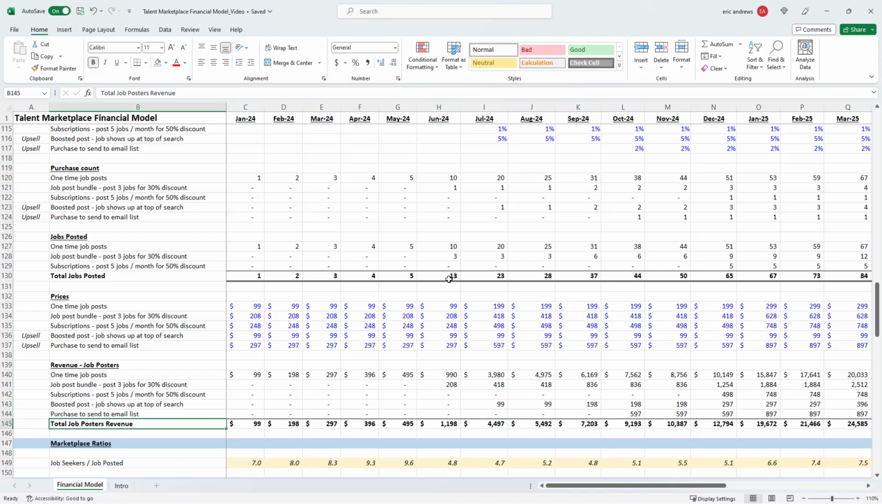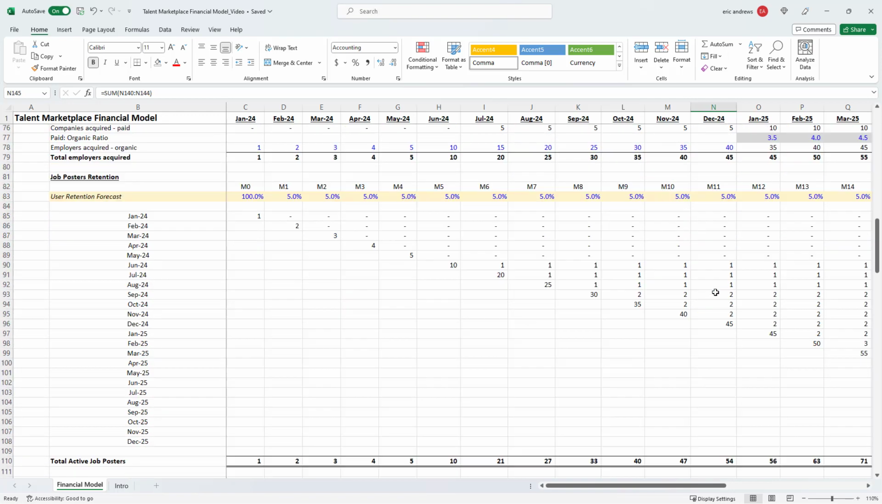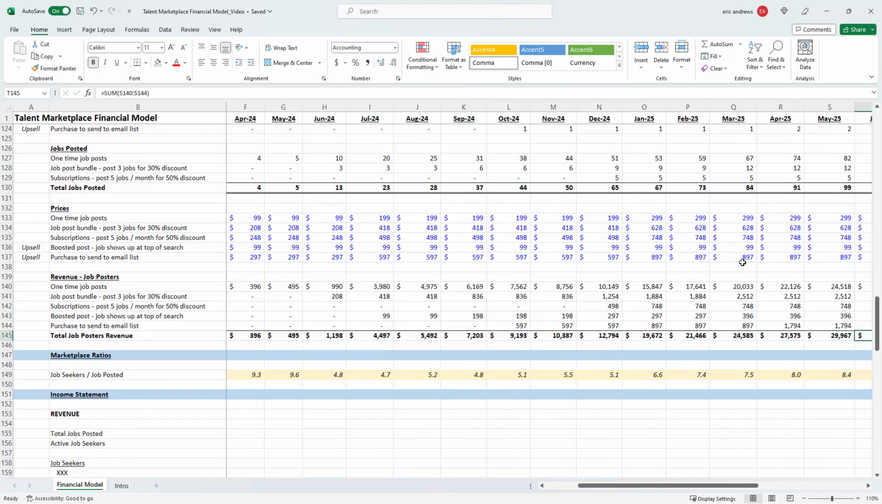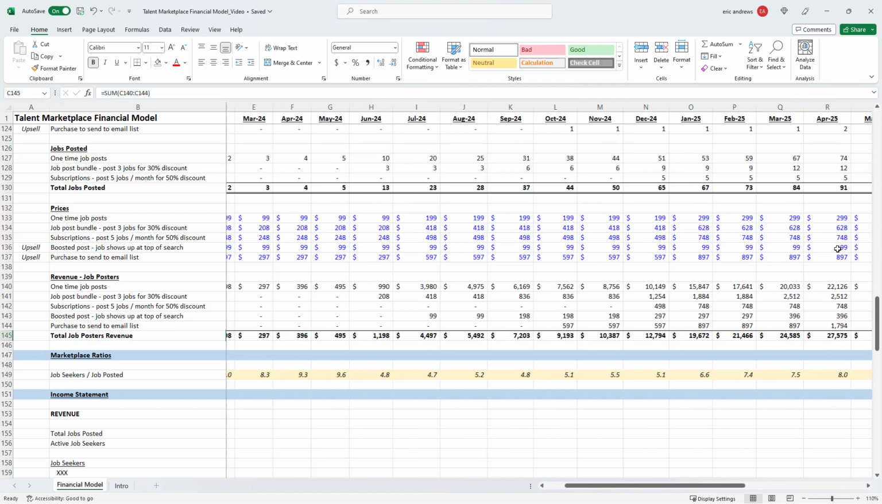Okay, so the total revenue from job posters is here. You see that in the beginning, it's just a couple jobs. At the end of year 1, it gets to $12,000, and the revenue up here is $941. And then finally, we actually get the thing to almost $100,000 of monthly revenue. So $100,000 of monthly revenue with about 300 active companies, that's a pretty nice business.